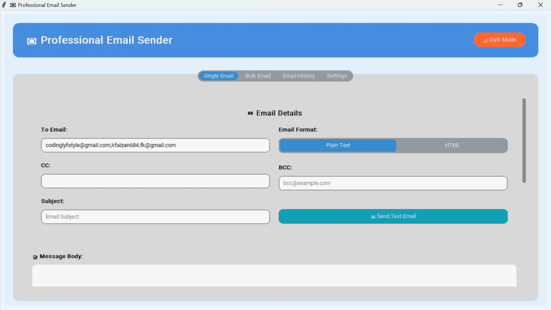Okay, then we have BCC, which is blind carbon copy. So this email address will be able to see CC and to email addresses. Okay, but the to email addresses and CC email addresses will not be able to see this BCC email address. Okay, so this is good for privacy. So these two are optional fields, so if you wish you can add these two.